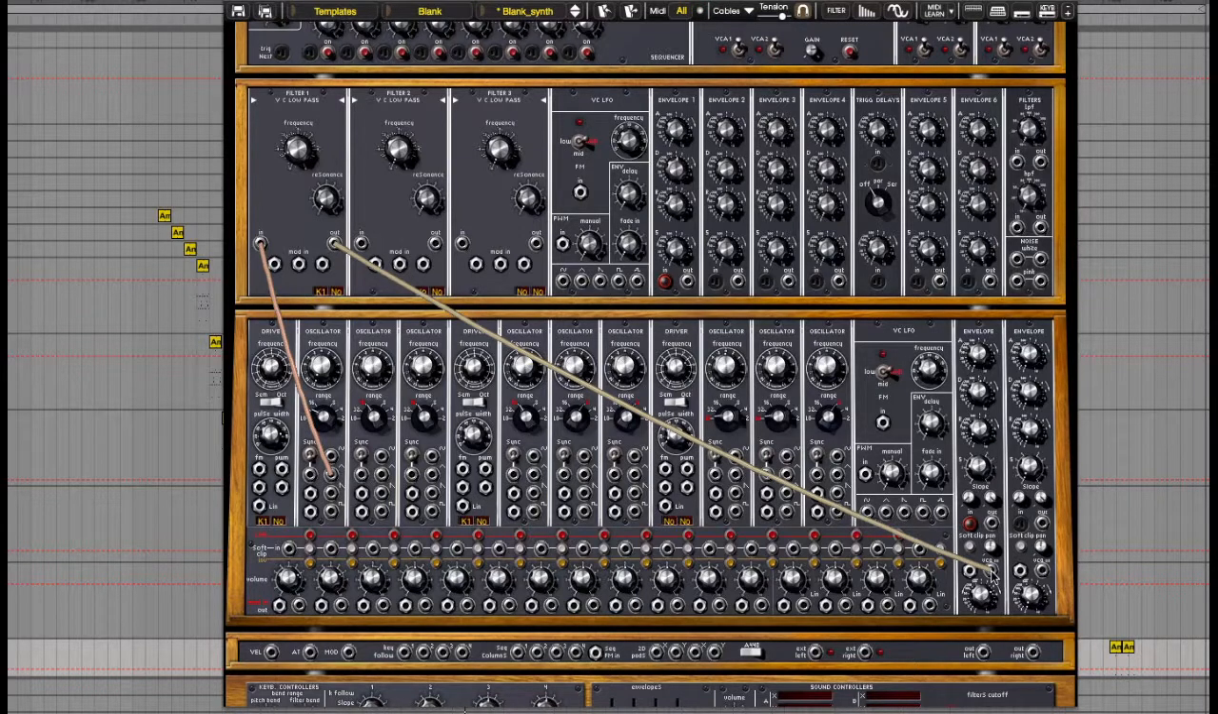Now let's say I want to add some envelope shape to the filter. I can connect from the output of the first envelope module over here, and then drag it over to one of the mod connections in the filter here. And now it should sound like this as I play with the envelope dials.